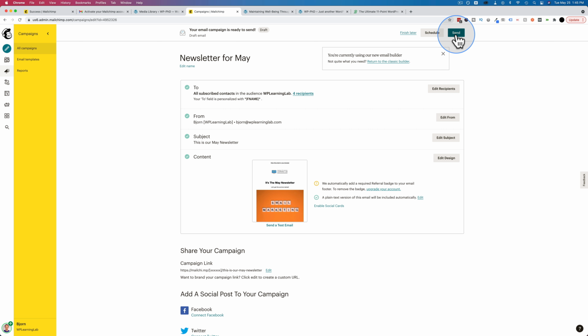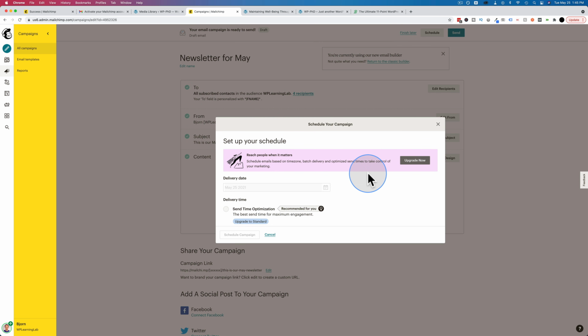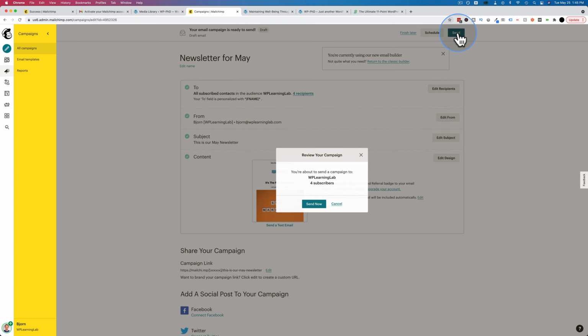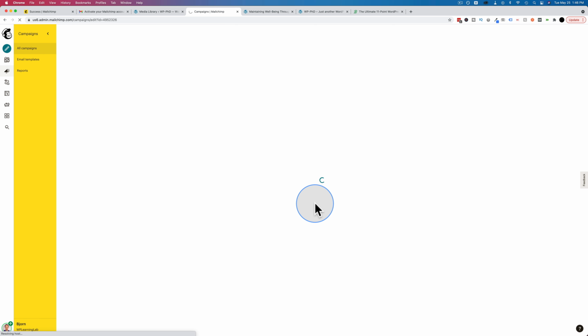To send it, all we do is click on Send. You can schedule it if you have a paid account, so you could schedule as many as you want in advance. But with the free account, all we can do is send right now or finish later. So you could create the email. You could create 20 of them, just have them in draft, then come back in here and send them on the time and day you want them to be sent. I'm going to send them right now to our 4 subscribers by clicking on Send Now.